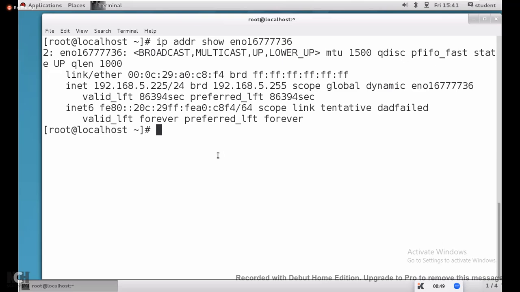So let's see here. NMTUI will have, NMCLI will have, network scripts will have. Those three ways we are going to discuss.